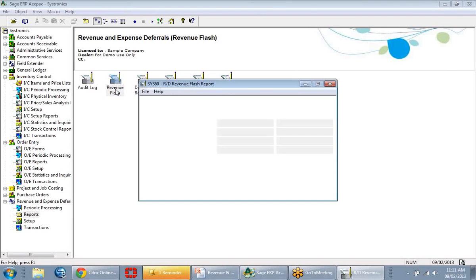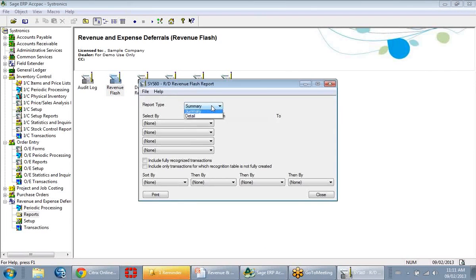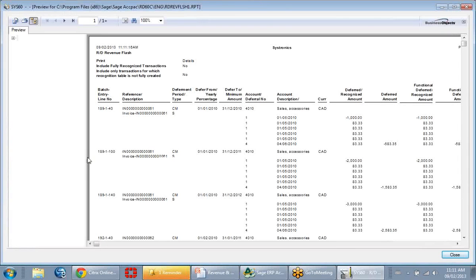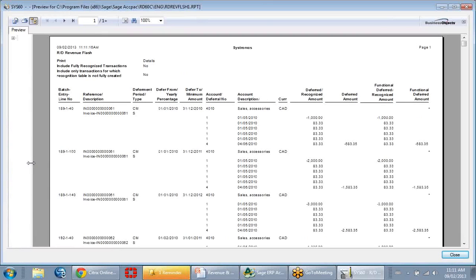The revenue flash report, again, I can choose summary or detail here. And I'll just show you that the select by gives you all kinds of options as to how you would like to select the information. You can choose to include fully recognized transactions or not. But this gives you an idea of what this revenue flash looks like. My original amount, the recognitions that have taken place so far, and what the balance is of this transaction.